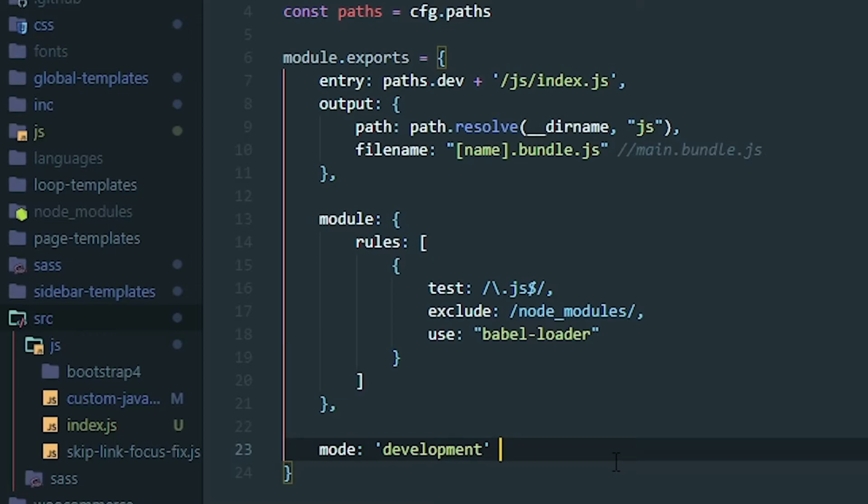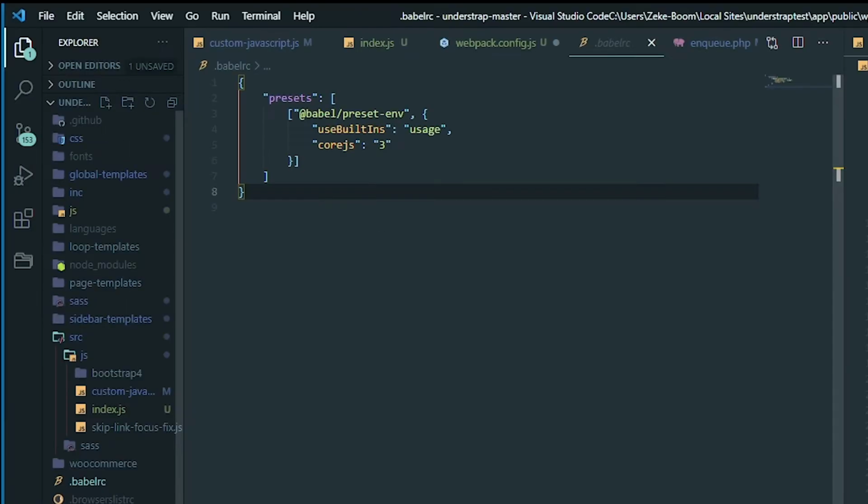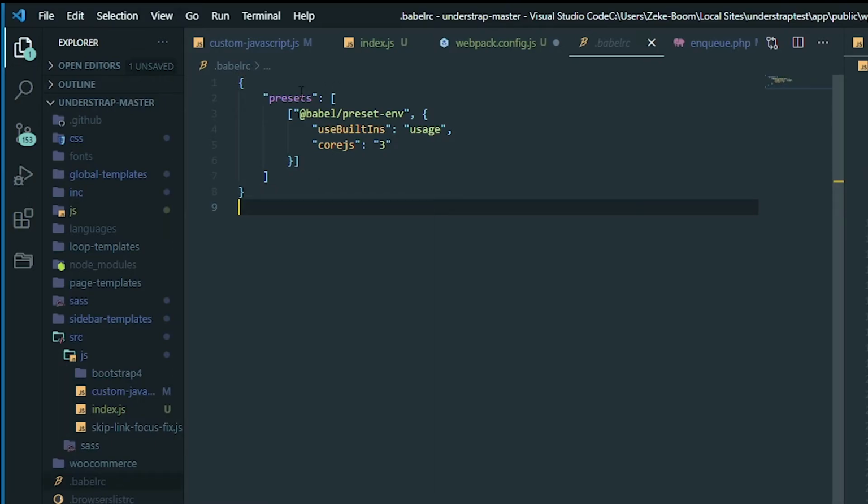If you want to study Webpack, you can just look at the documentation. So next, this Babel loader needs the .babelrc file. If you do not have the .babelrc file, you need to create one. Then write these presets: @babel/preset-env. This useBuiltIns usage for core-js 3. Basically, this useBuiltIns is the Babel configuration that we need to declare here for the polyfill to work.